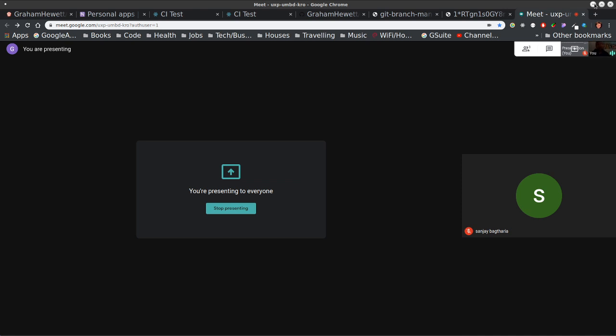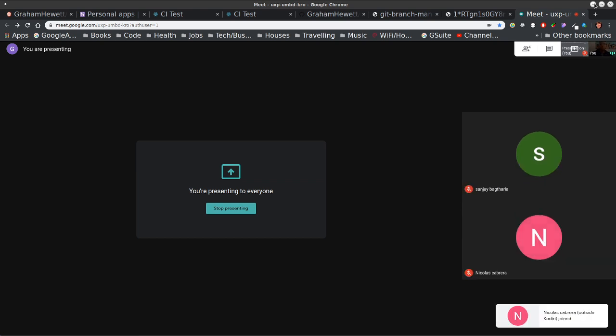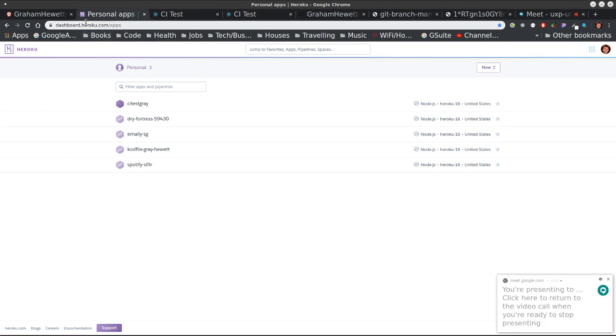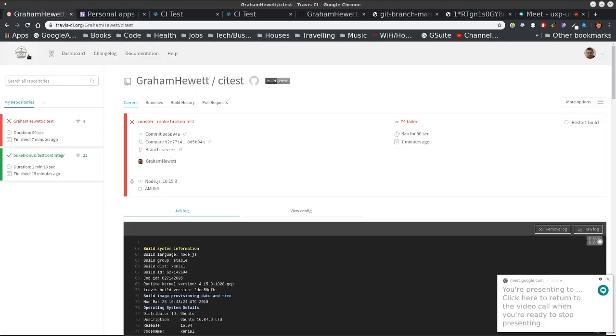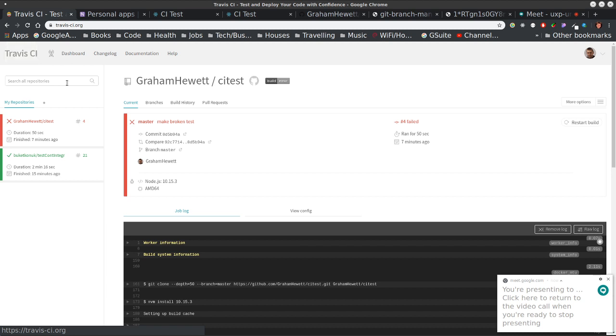Okay, let's just talk very quickly about a way that we can hopefully prevent any last minute changes that contain errors being actually deployed and breaking our application essentially. So one of the methods we can use is some sort of continuous integration tool. So the one I'm going to talk about today is called Travis.